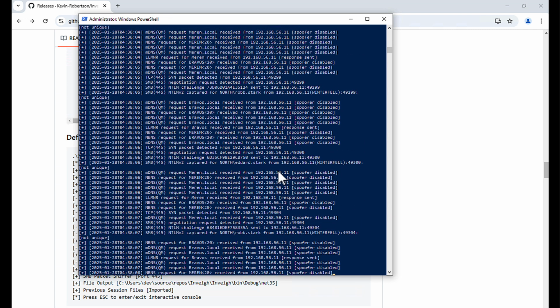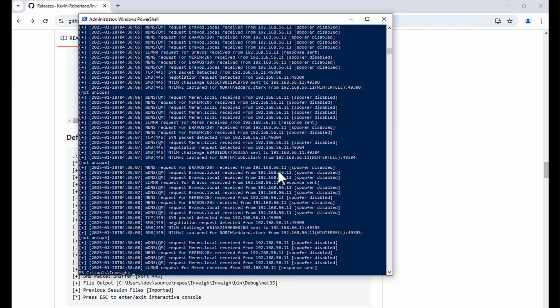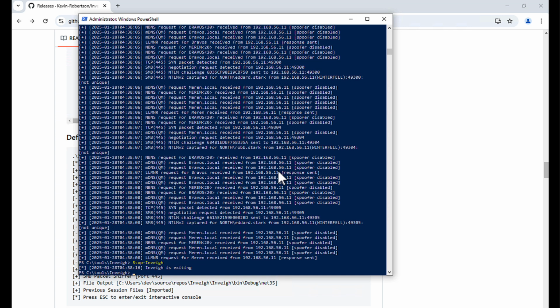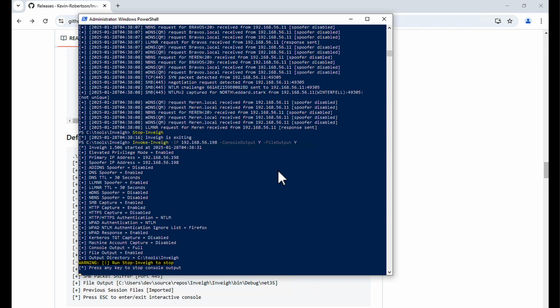So the other thing we need to know is how do we stop it. Even if you do Control C, you might have to invoke something called Stop-Inveigh if you want to run it again with some different parameters. For example, we had run it earlier just with this. What if you want to save this to a file also? So we just say FileOutput also Y, and now it will run. But before you run this command again, you have to execute Stop-Inveigh, and then you can run it again with different parameters.